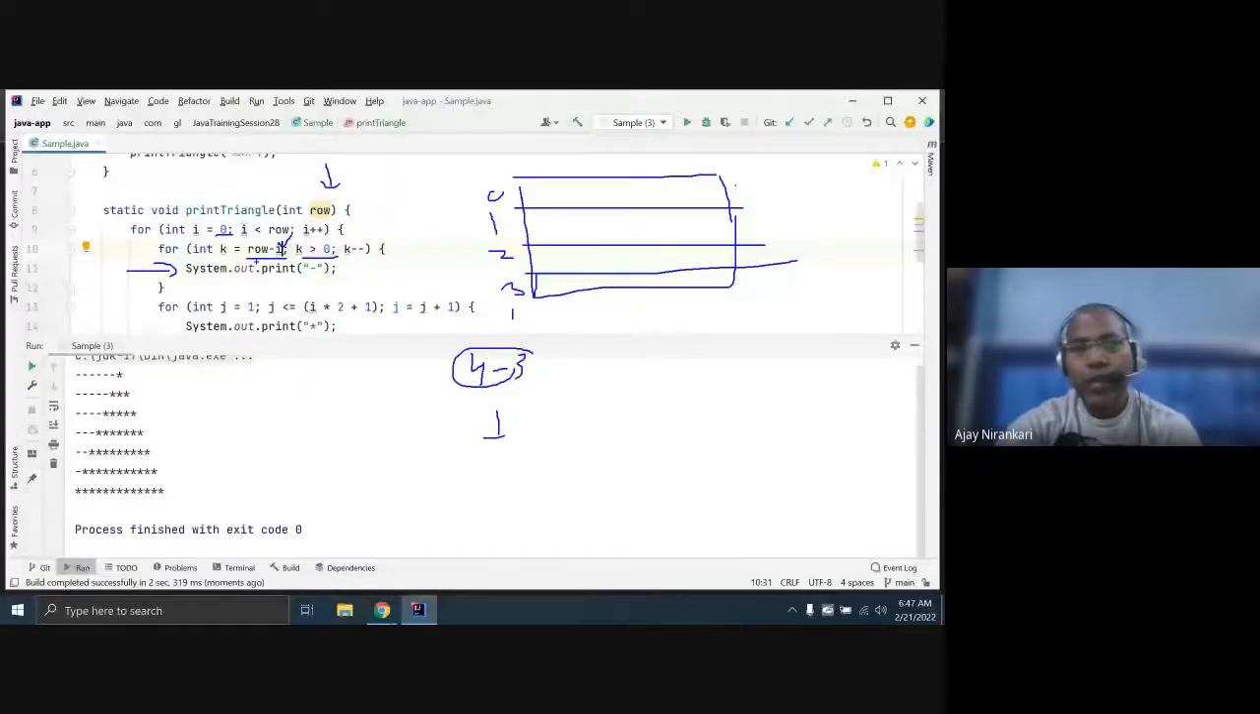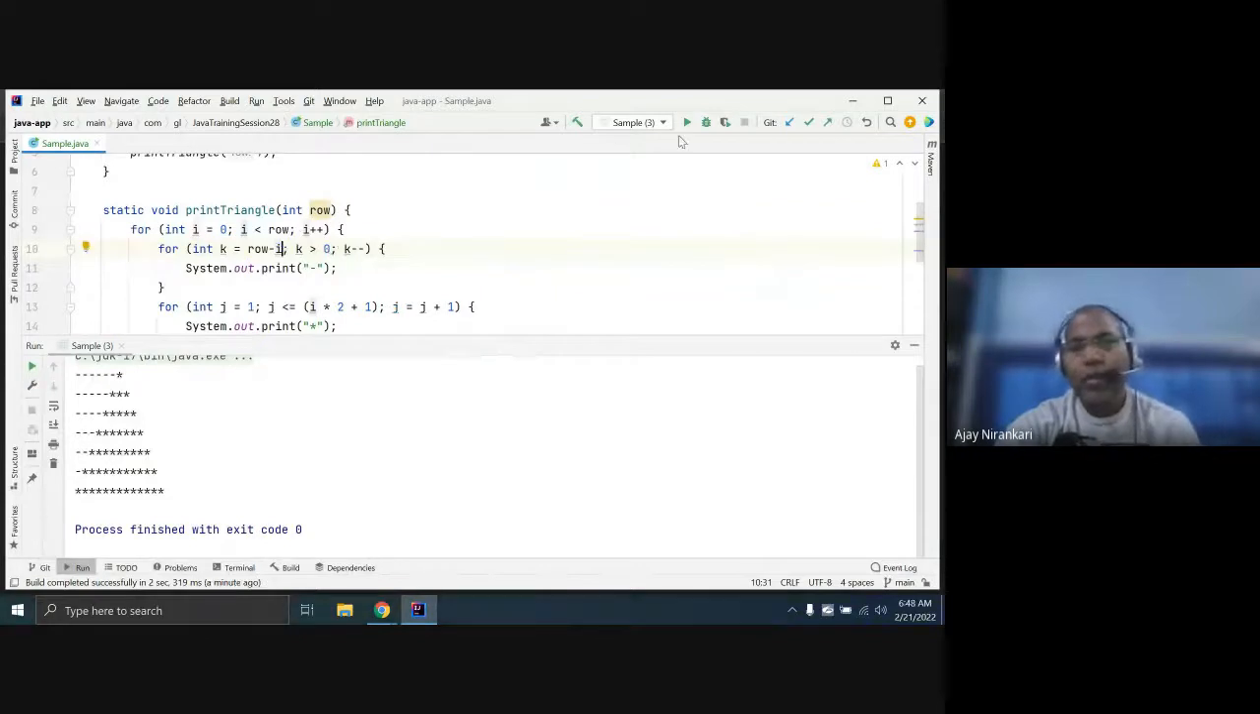It returns 1. 1 greater than 0, yes, so this will print the value as well. But if this is 1 and you minus 1 again, it becomes 0. So your k value is 0, and 0 cannot be greater than 0. If you run it, in this case 4 minus 3, it will print in the last row. But I want this to be greater than 0, the 1 greater than 0, right?